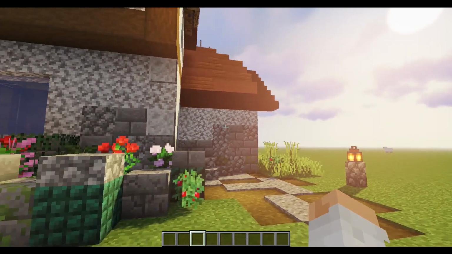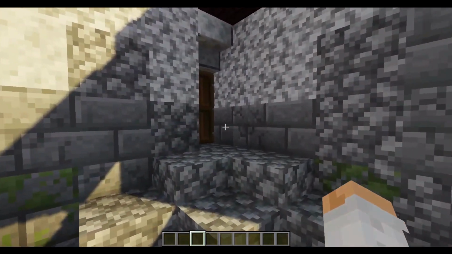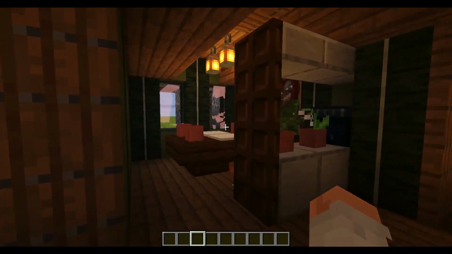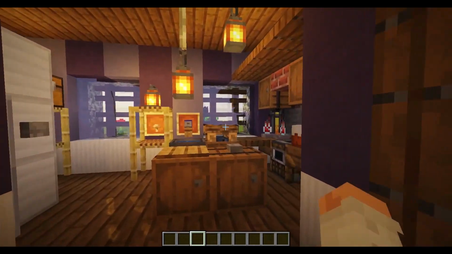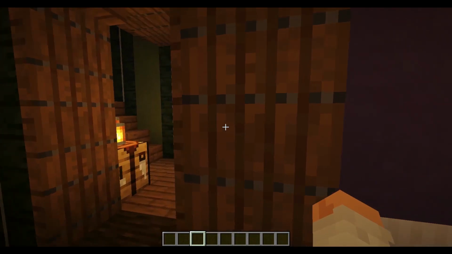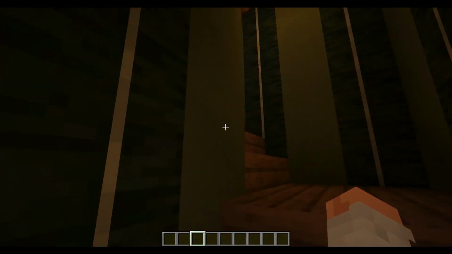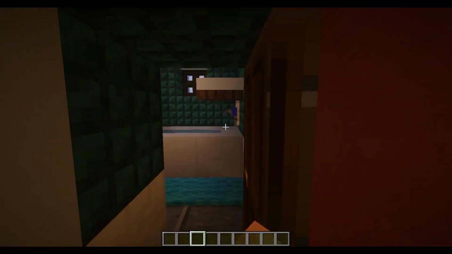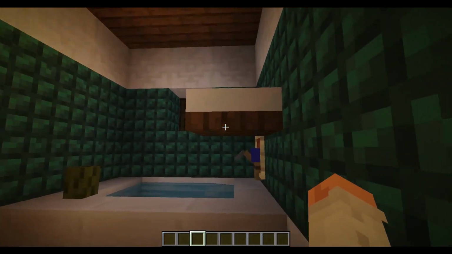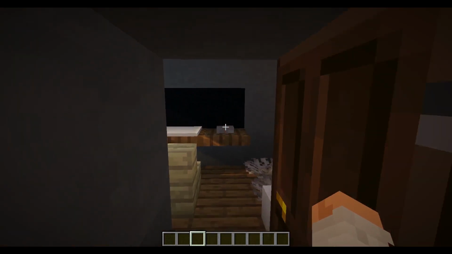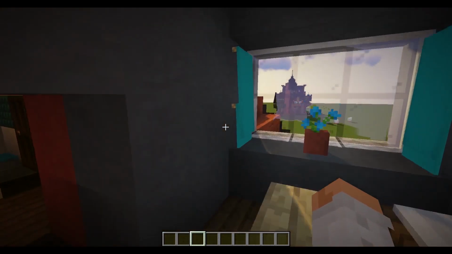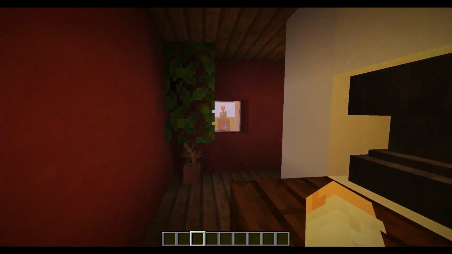It's probably gonna be a little bit dark, but I reckon we'll be fine. This is the living area, of course. This looks really nice in my opinion. I hope you guys like it as well. Yes, I really enjoy it. I really love it.